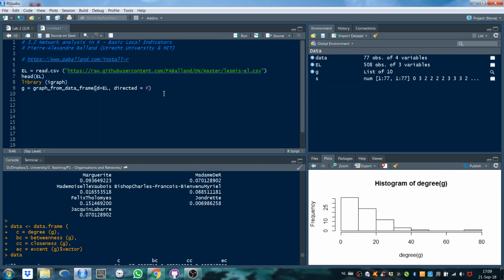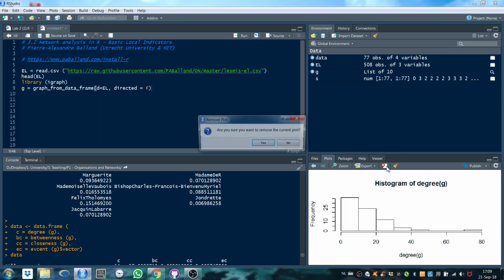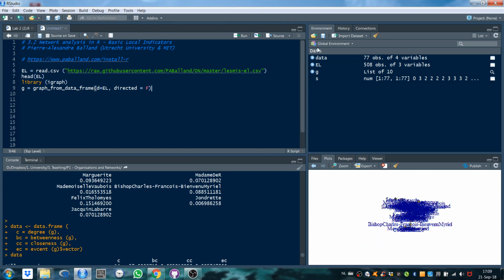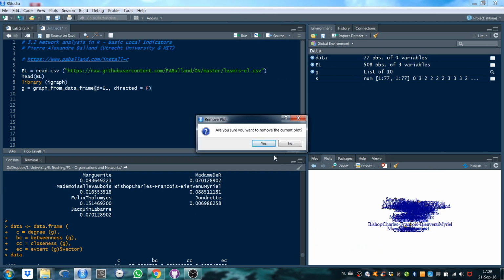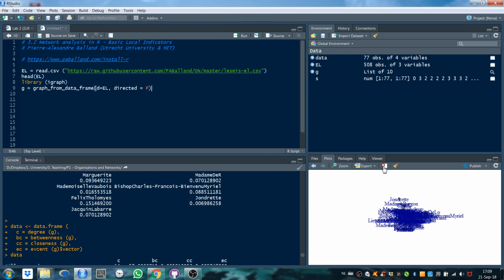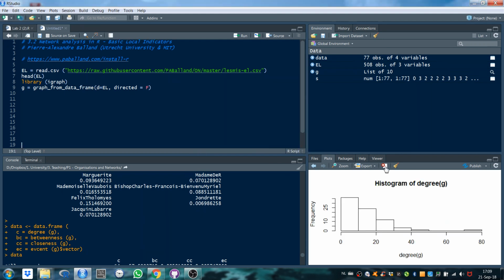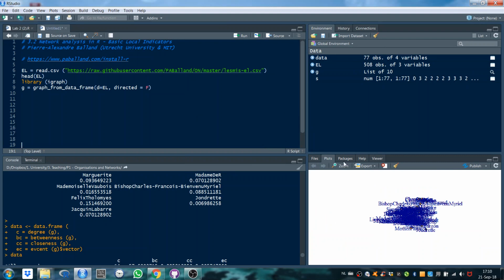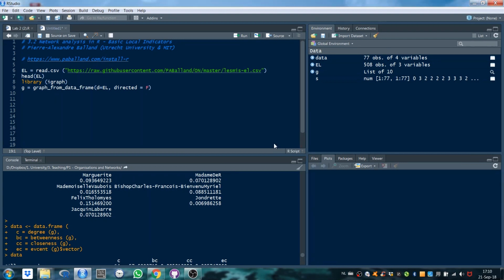And in today's video, we're going to analyze some basic local indicators. Basic local network indicators refer to the specific position of nodes in the network. For instance, think about the most classic and intuitive one, which is just degree. Degree tells you something about the position of nodes in the network, and just tells you how many other nodes they are connected to, right? So if you have 5 friends, then your degree centrality is going to be 5. That's as simple as that.